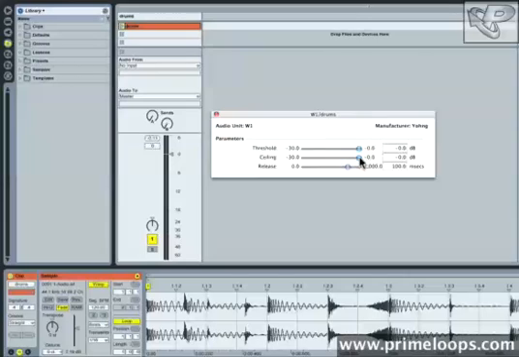The ceiling control tells the limiter the maximum level that it can bring your audio up to. For instance, if I have the ceiling set at negative 6.96 decibels, and I have the threshold set down at negative 15 decibels, everything above negative 15 decibels will be cut off, and then the limiter will increase the volume of the material to a maximum of negative 6.96 decibels.